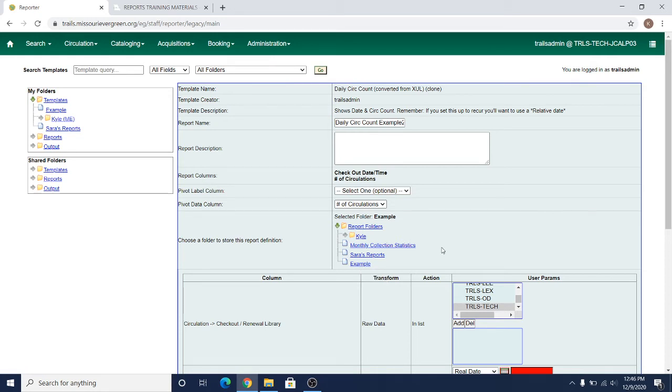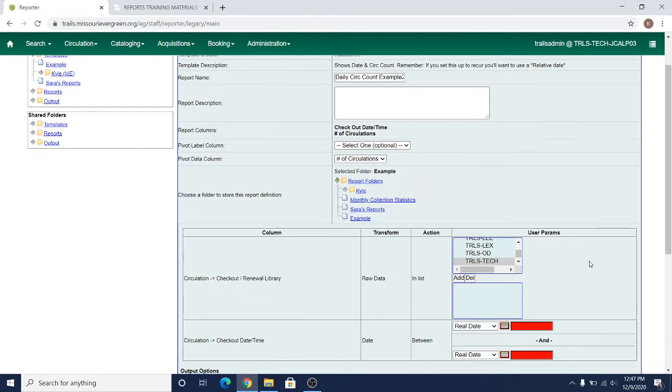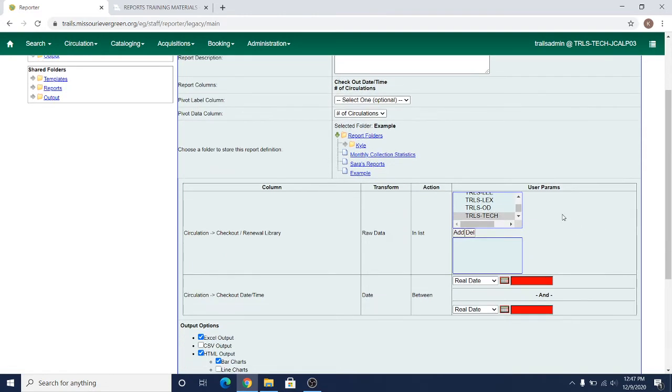Again, another good thing that's discussed in another video is folder management, and you can see I have it mirrored. I have example in all three of my main folders: template, reports, and output. So I'm going to select example again. That makes it really easy for me to find all of this later on. So now I would go down to this row that allows me to fill in my filters. So the first filter is going to be checkout and renewal library in this case.